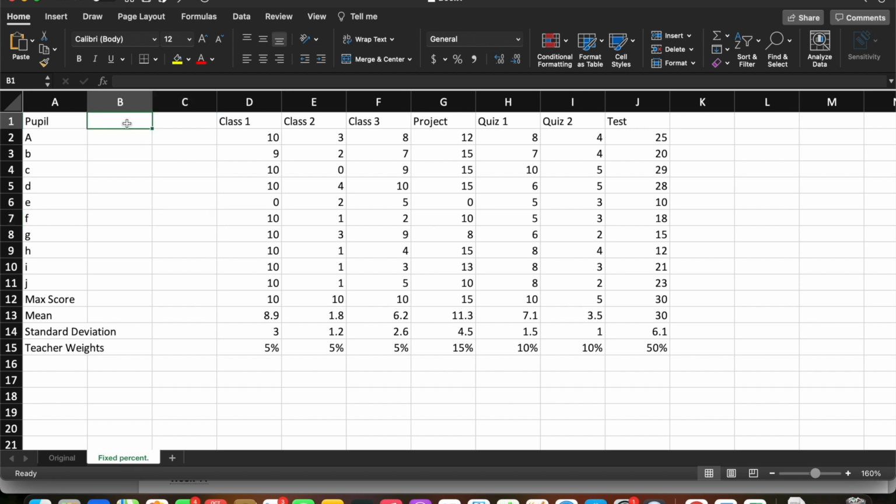Then you're going to go up to B and put composite up here, because we are calculating the composite score for each student, and then their grade. We're going to do a letter grade for each student. And so we're going to start in this cell right here, which is B2. If you click on it, it'll highlight green.